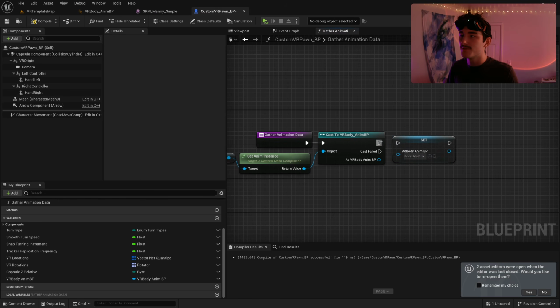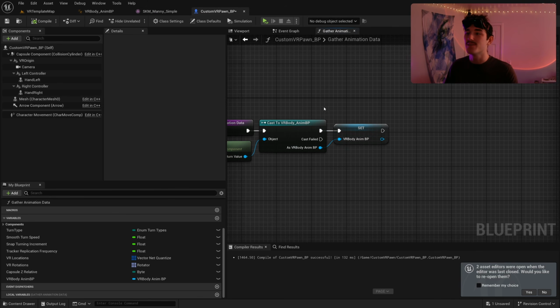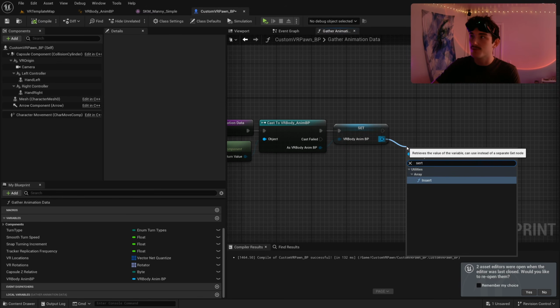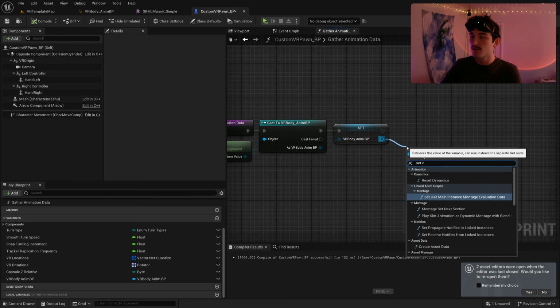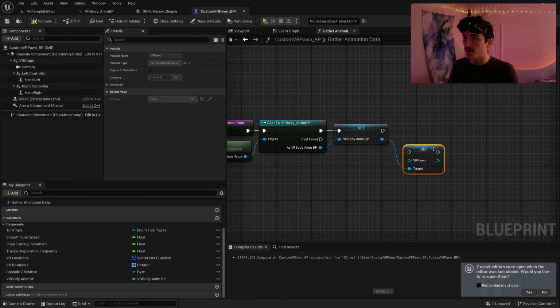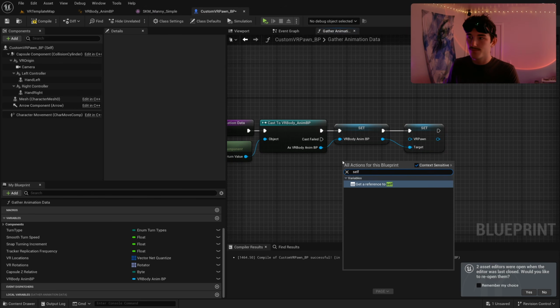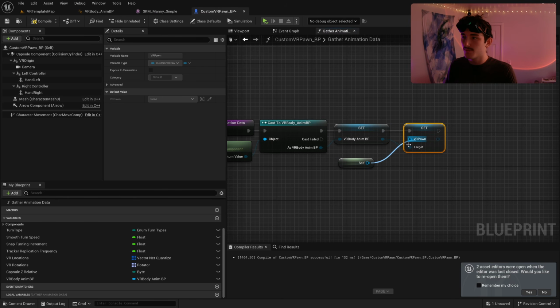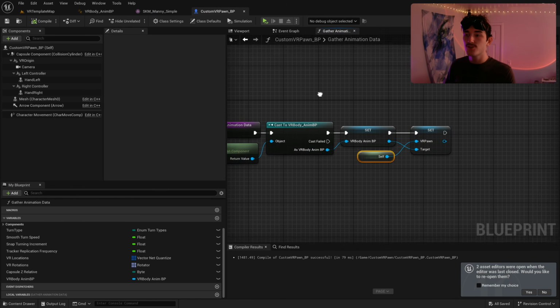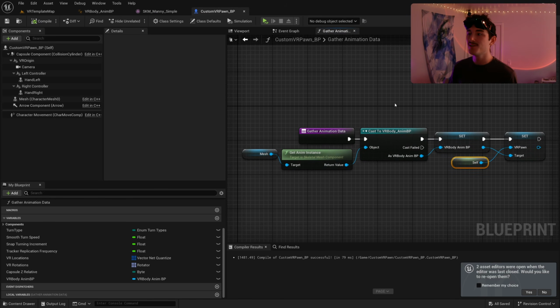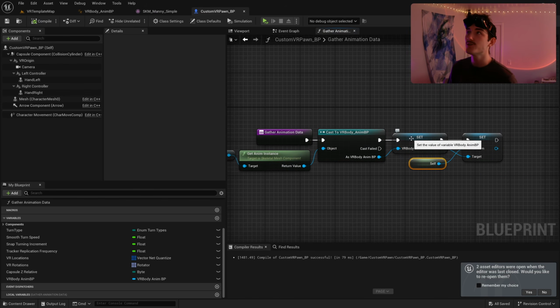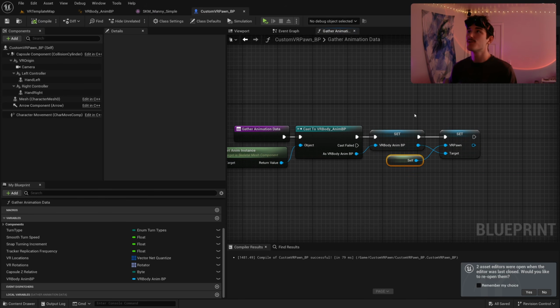It's a great tool that's meant to be used. So now we're going to have a hard reference to our VR body animation blueprint. And then I'm going to set the VR pawn variable on our animation blueprint to this pawn. So now the animation blueprint has a reference to our pawn, and our pawn has a reference to our animation blueprint.